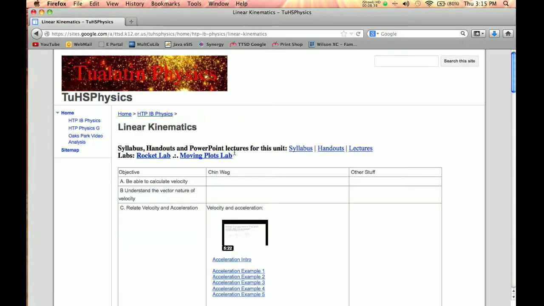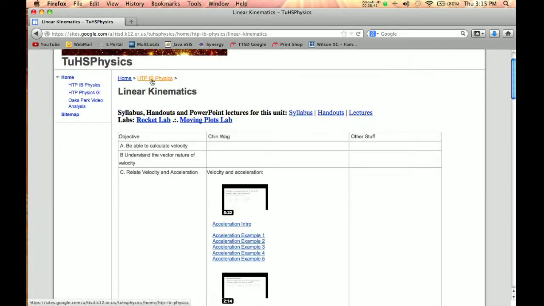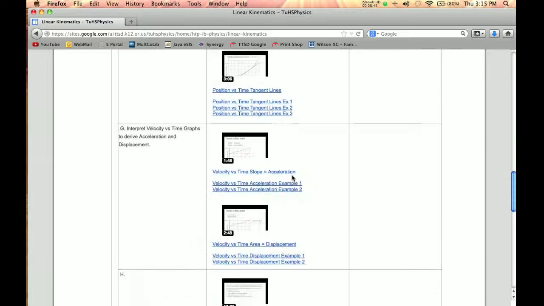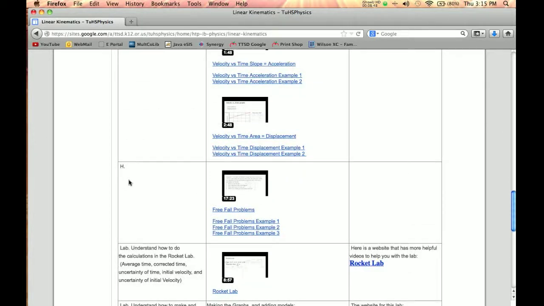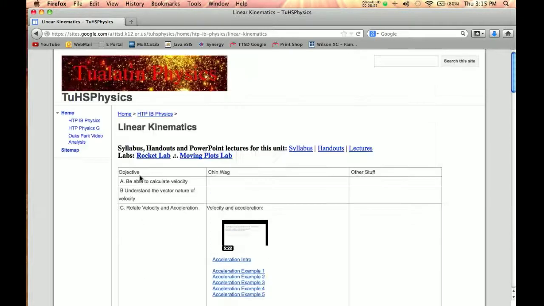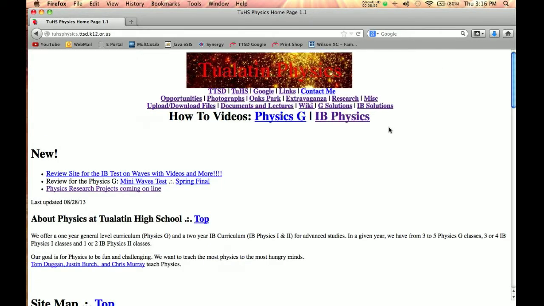If it's the day before the lab's due and you haven't finished your Moving Plots Lab. So I'm building this up. This will be a very cool site. Eventually, it'll teach you how to do all of physics, and I won't actually be necessary. You can just come and hit play, and there it is. Anyway, I hope this helped. I hope you can find your way around on the website.